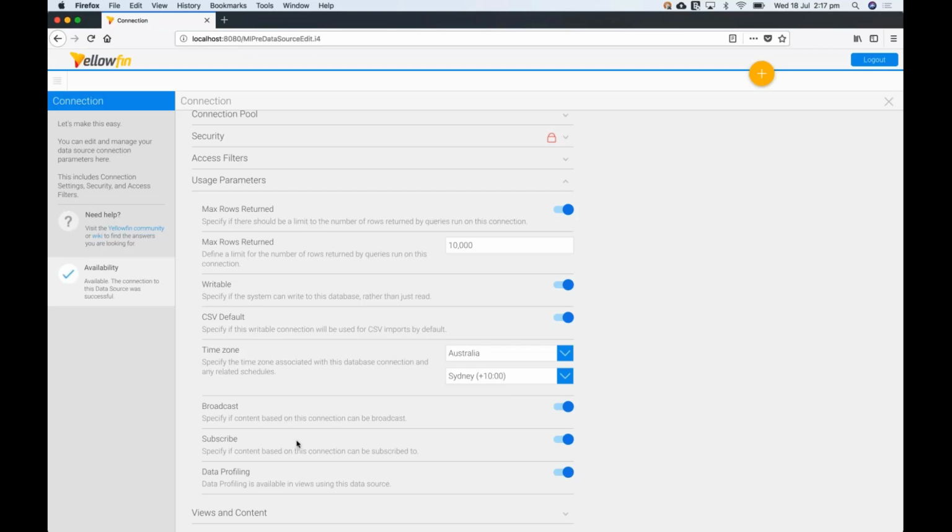And finally, subscribing. You may not want to make this data source available for people to subscribe to. So basically, if content's getting published and it's of a secure nature, you may want to turn this off.